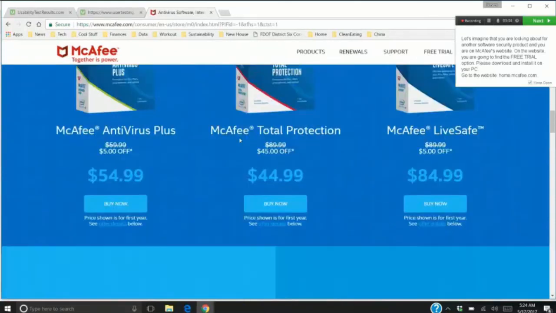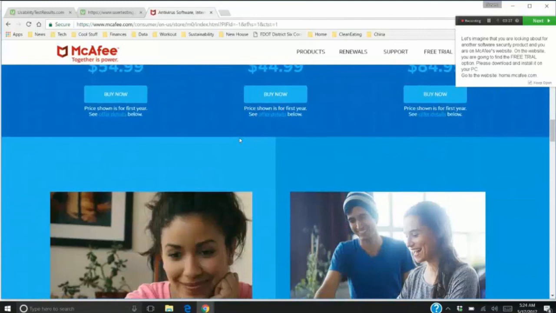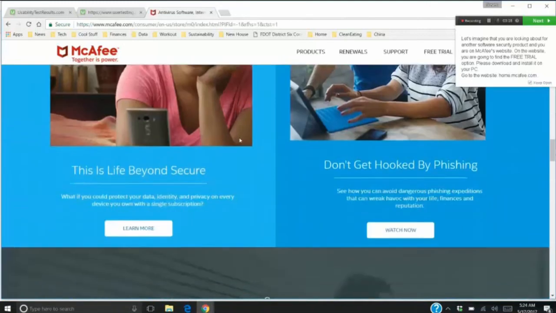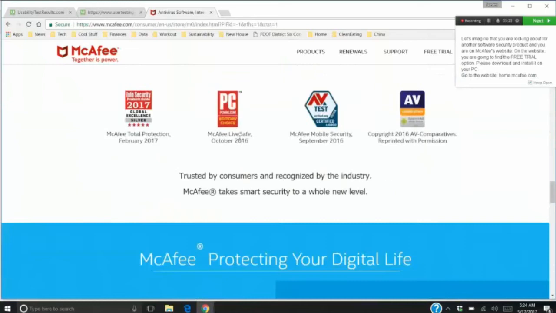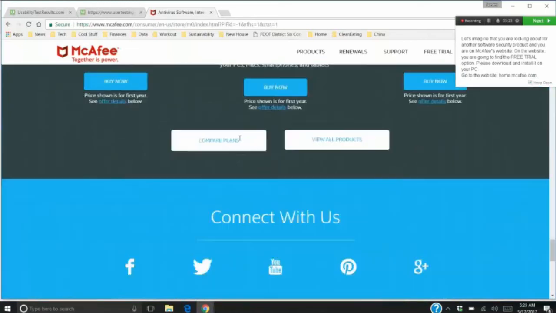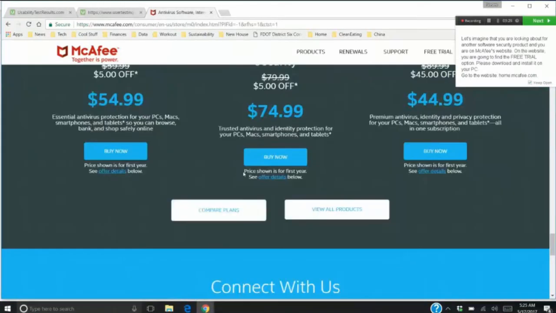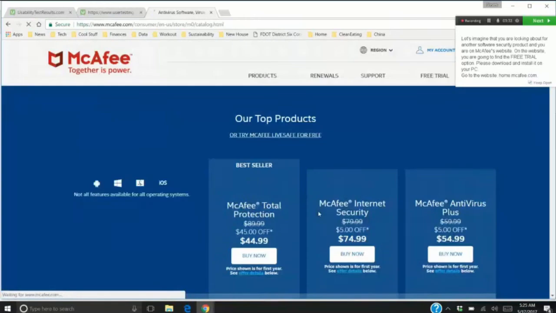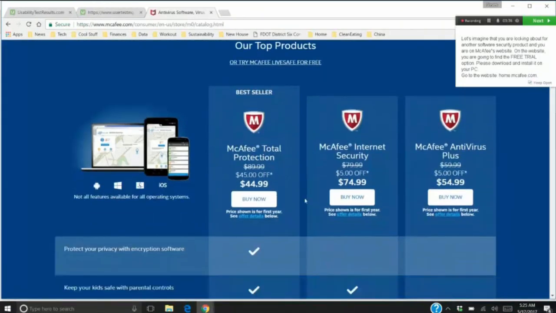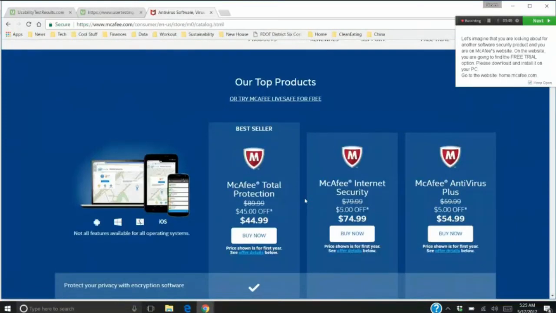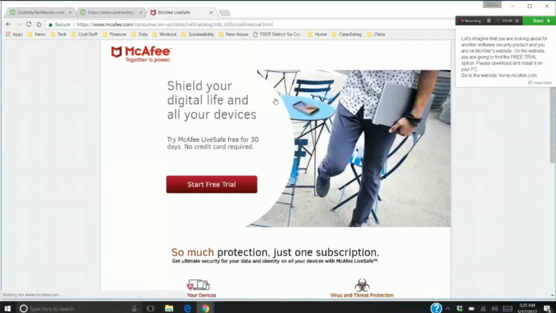And still looking here, free trial option. Kind of still going down the site looking for the free trial option. Let's just view, it says, let's look at view all products here and looking for something that's going to give me a free trial option. Okay, let's do free trial for free. Okay, so here's the start free trial.